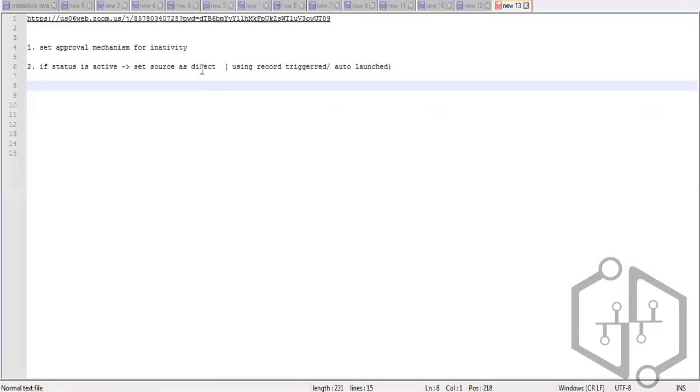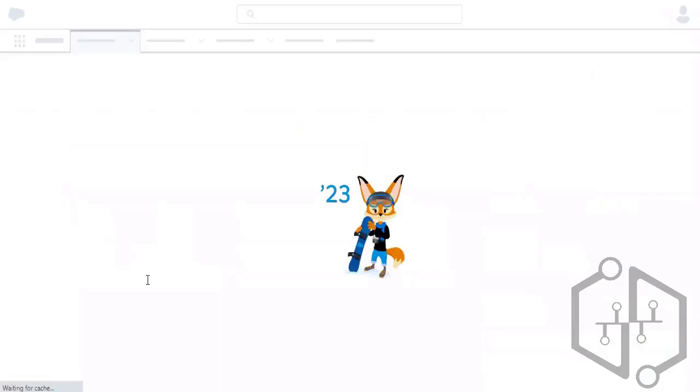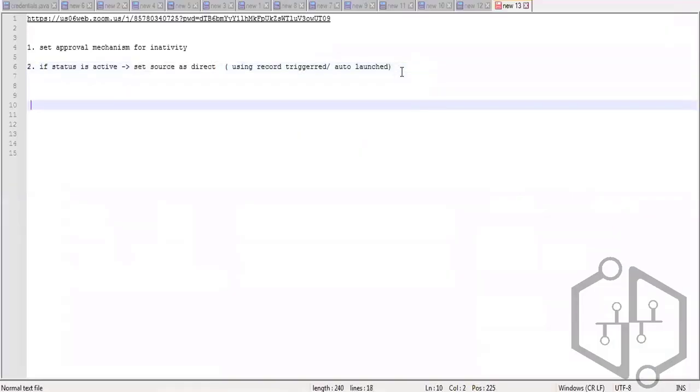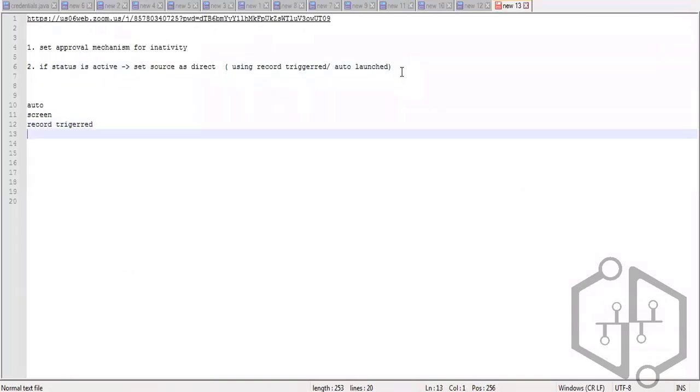I have a very basic scenario: if I am creating a patient and the status is active, I want source to be set as direct automatically. This I will do with the help of two different flows. Let's see the types of flow. We have mainly four types of flow. One is auto launch, one is screen, one is record triggered, and then we have scheduled.